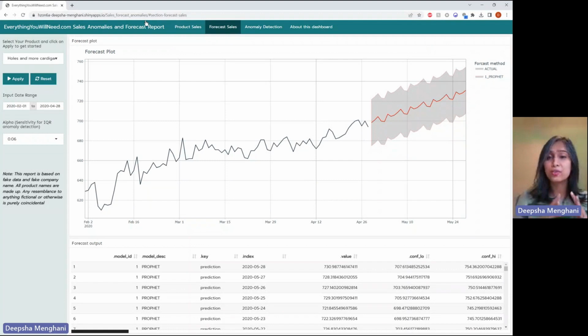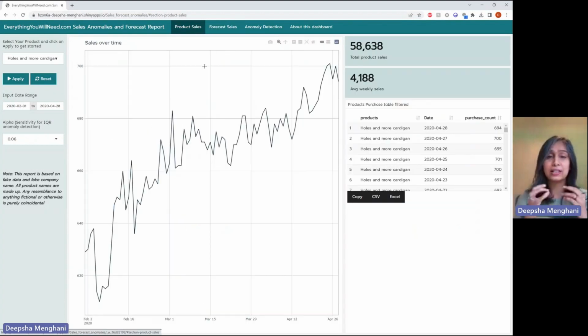So this project was absolutely pivotal in allowing the stakeholders, both technical and non-technical, to understand how we're building everything under the hood, and for them to be able to trust the forecast and anomaly detection that we built.